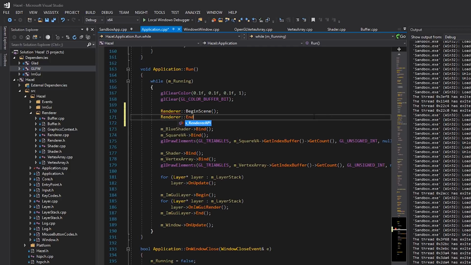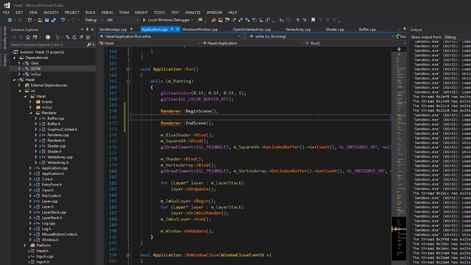We'll have an end scene, right? Which signals that that's it. We're done submitting to this scene, right? And then in the middle is where we submit our geometry, right? So we could have something that's called submit, and then we can maybe just submit a mesh. You can call this function submit mesh, submit geo or submit geometry, right? You can call it whatever you want. I'm just going to leave it really simple and call it submit.